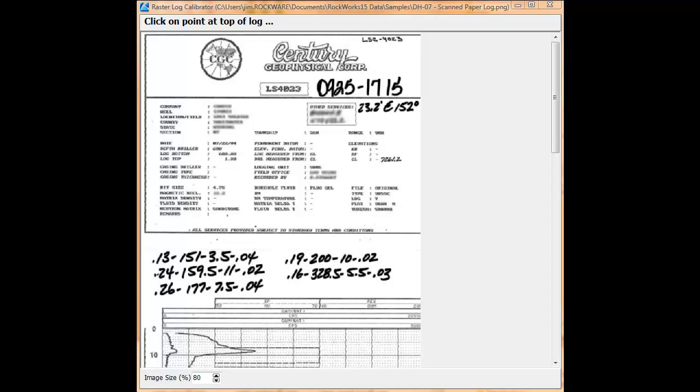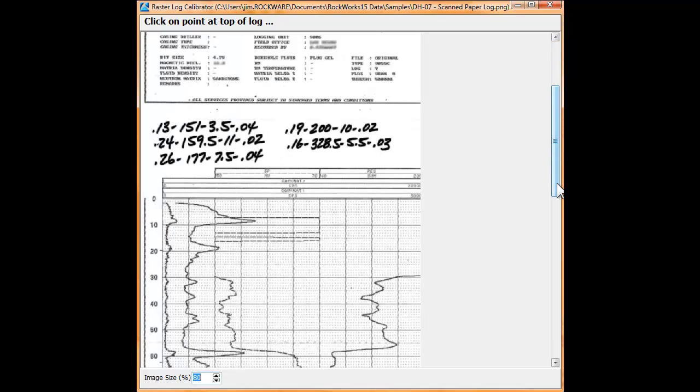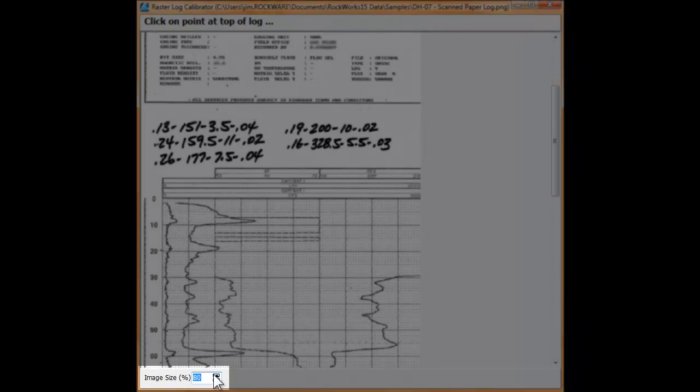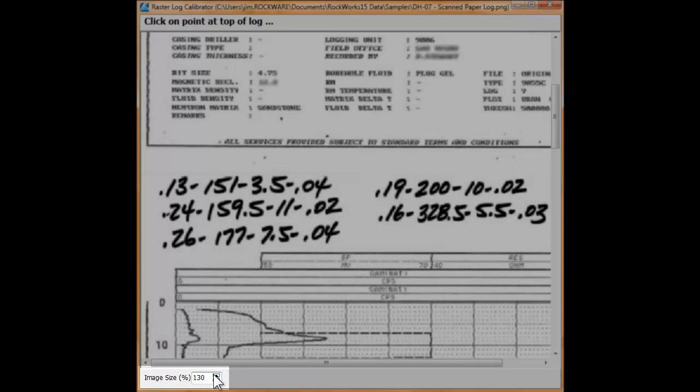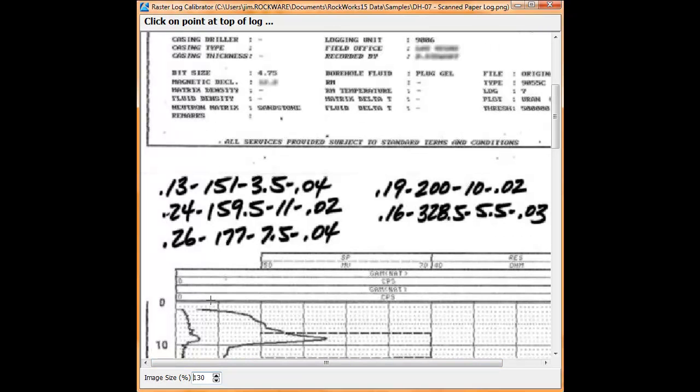We do this by scrolling to a point within the image where we know the depth. In this example, we'll scroll to a portion of the log that shows zero depth. To be as accurate as possible, we can increase the image size by adjusting the image size setting located at the base of the Raster Log Calibrator dialog. Next, we move the cursor to a point that represents the top of the log and click the mouse button. A gray polygon will now appear, asking us to enter the depth represented by the point that was just clicked on. In this case, that's zero, so we'll just click the OK button.